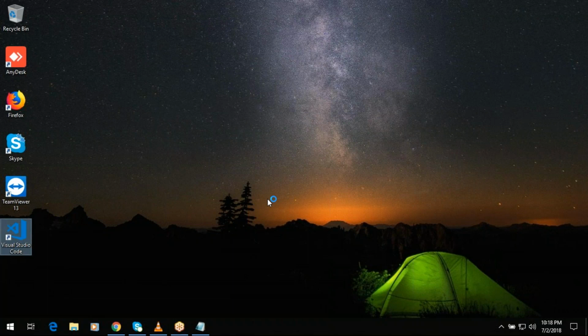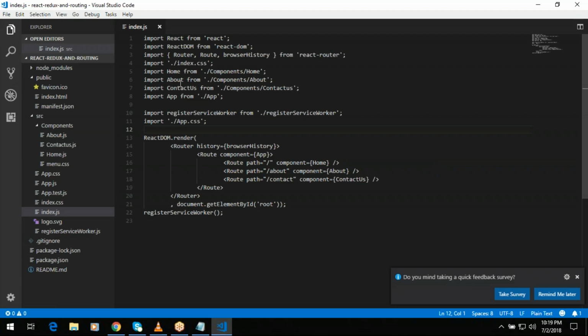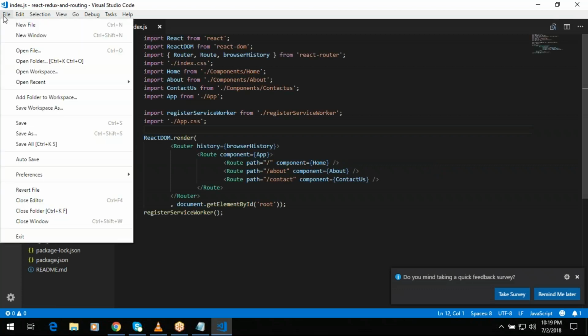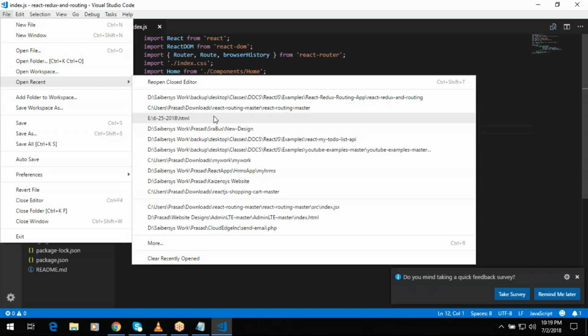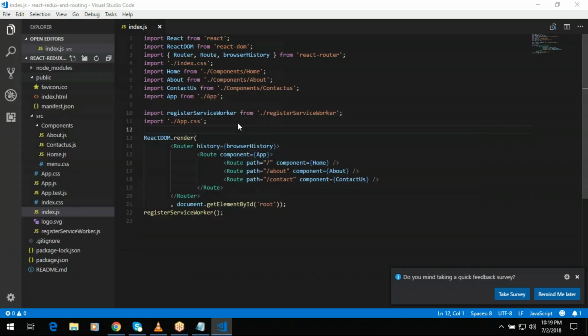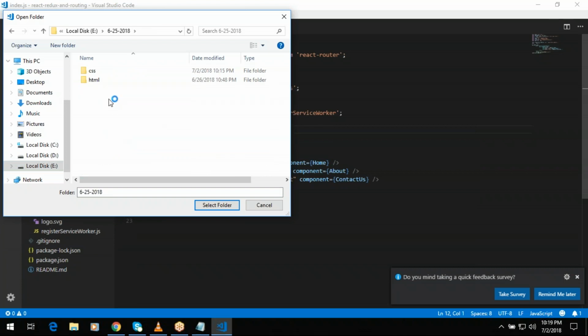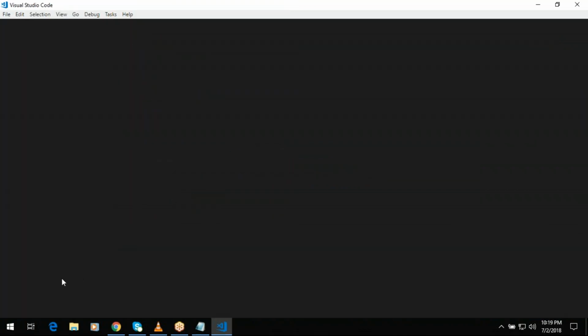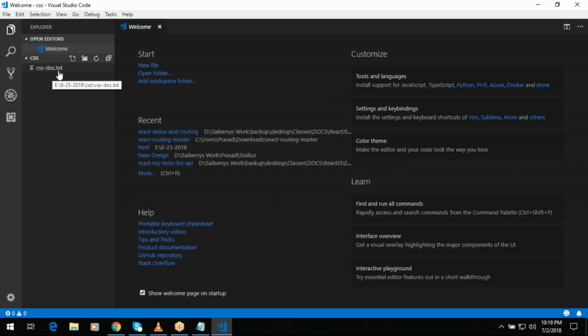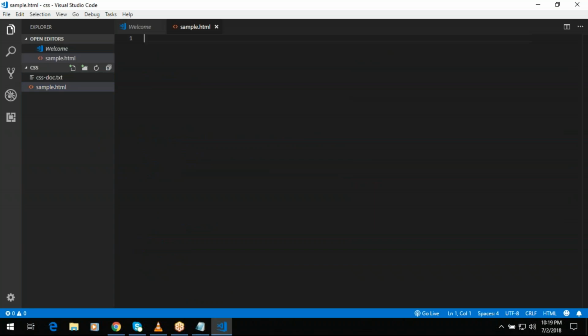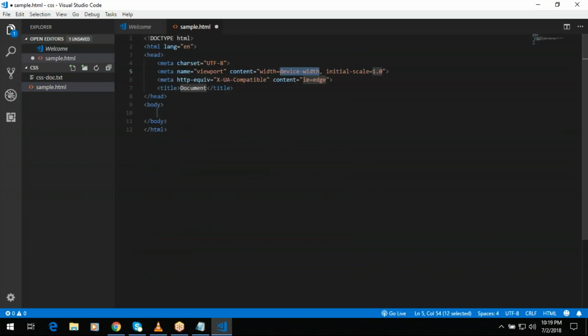So open Visual Studio Code. Okay, so this is our project folder, CSS. So there only one text file is there. So create an HTML file, sample.html. So create an HTML skeleton. Okay, so by default it will take all the tags, take meta tags.